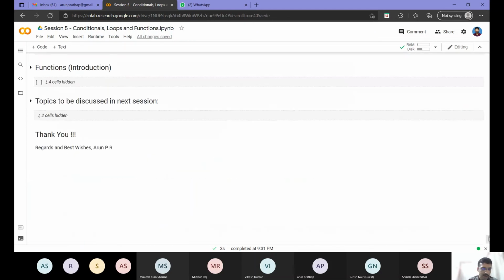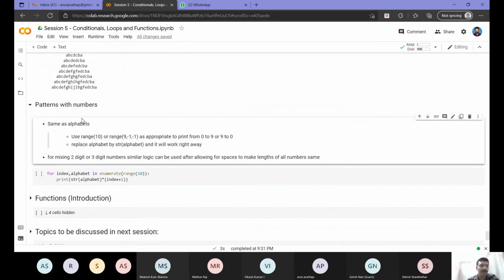Then I will just tell how you can do this pattern with numbers. I am not covering it. It is the same as the alphabet, only two changes you have to do. One is the range that we used inside the enumerate. We had string.ascii_lowercase there. Instead of that, you have to put range of 10 if you want to print number sequences from 0 to 9, and you put the range appropriately if you want to increase or decrease.